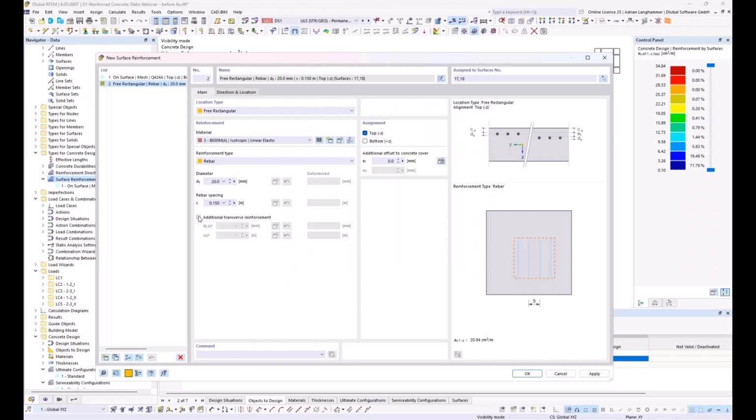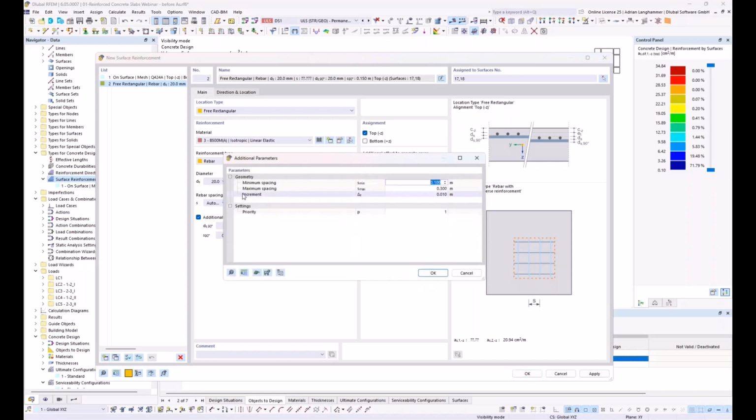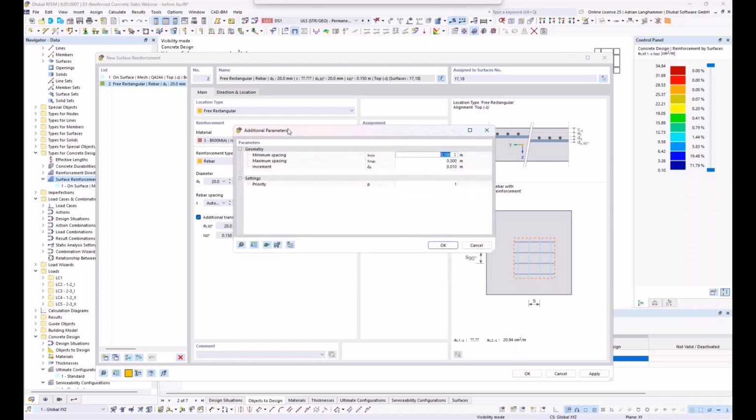diameter 20, and also for the transverse reinforcement, also diameter 20. And then I would not do the input. I don't want a direct input of the rebar spacing. I would use the automatic function or the automatic design of the existing reinforcement.